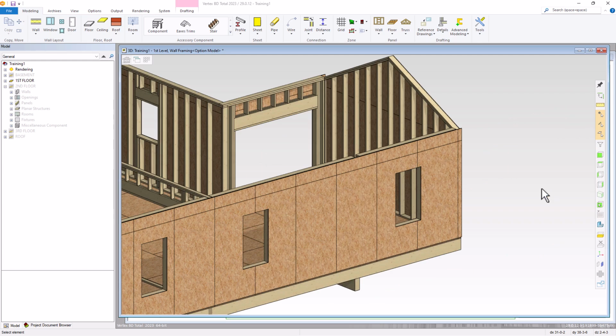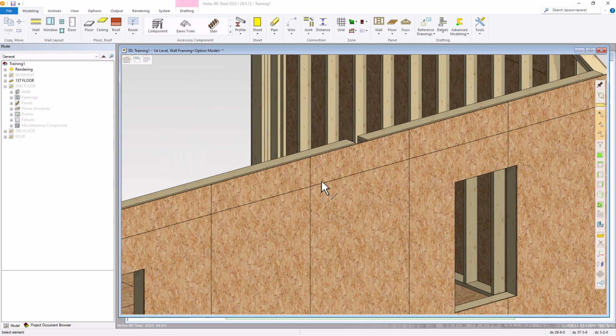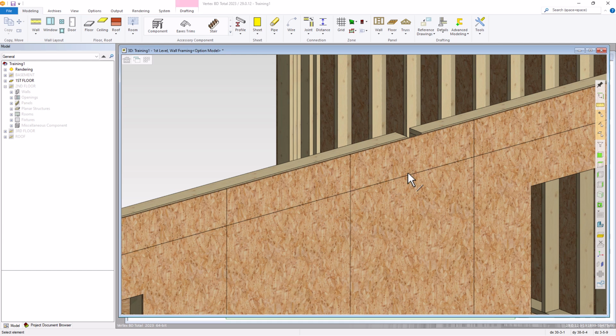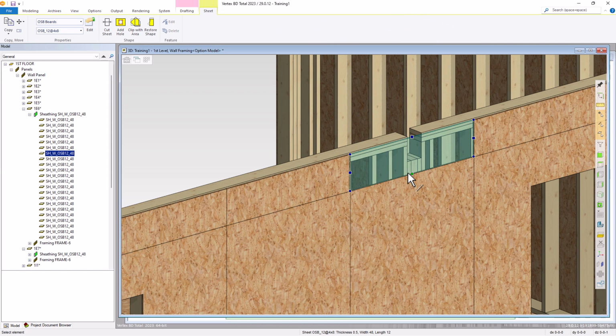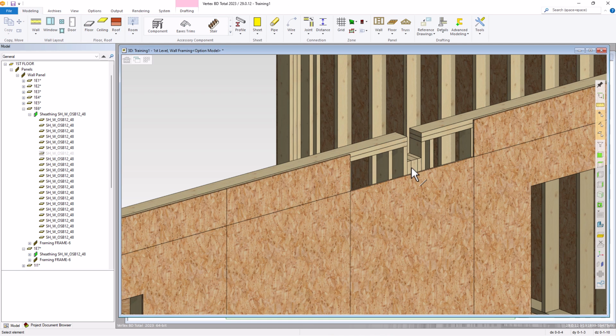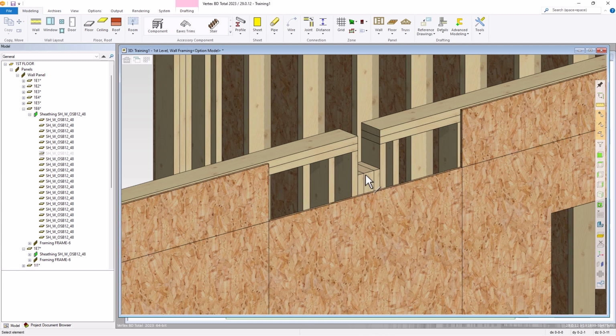Zoom in on the beam pocket framing. We set the macro to only remove the interior side of the sheathing at the beam pocket. To view the beam pocket framing, select the exterior sheathing at the beam pocket, and then press the H key to hide the sheathing. The jacks and kings were assigned in the beam pocket macro.